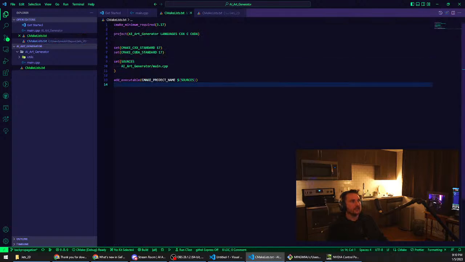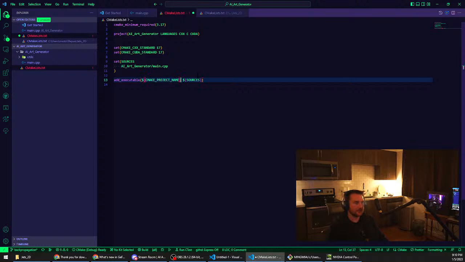Okay, and then this means, call what this variable is. This variable is set by the project command. Never name your variable starting with capitalized CMake underscore. These are because most of the reserved keywords that CMake uses are prefixed by that.